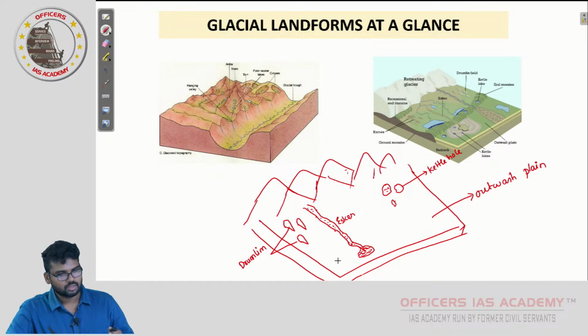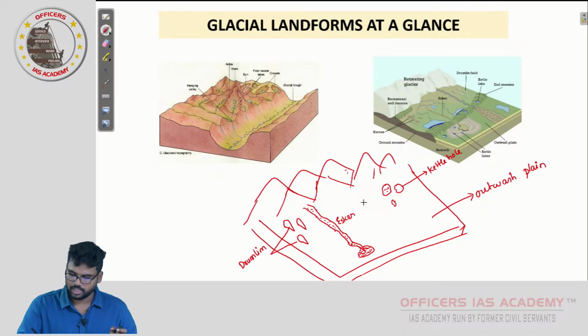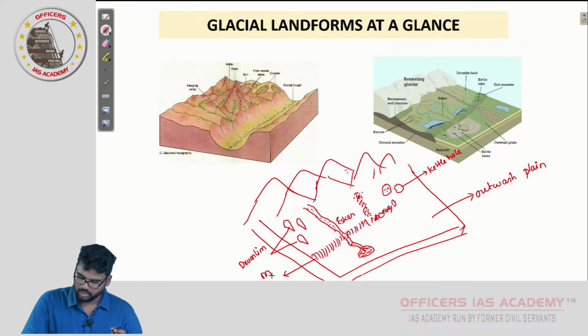What else we have seen? Moraines are there anyway, moraines we can show anywhere. Outwash plain is all done, esker is done, drumlin is done, kettle. The last one is the moraines, different kinds of moraines. Let us say there can be moraines here, or along this there can be depositions, like this as shown in the diagram. Or it can be like this. So all of it can be termed as moraines.